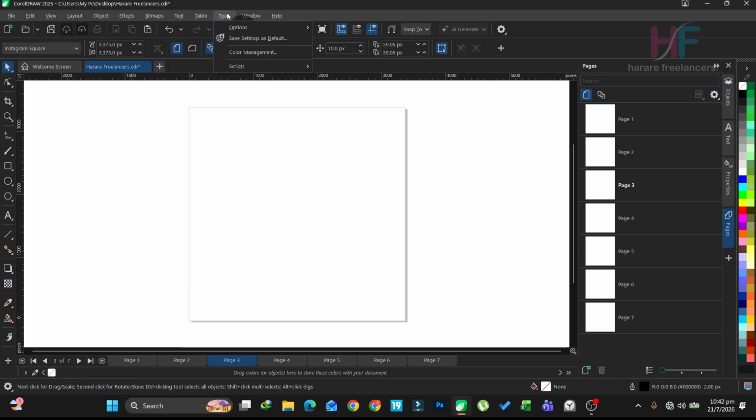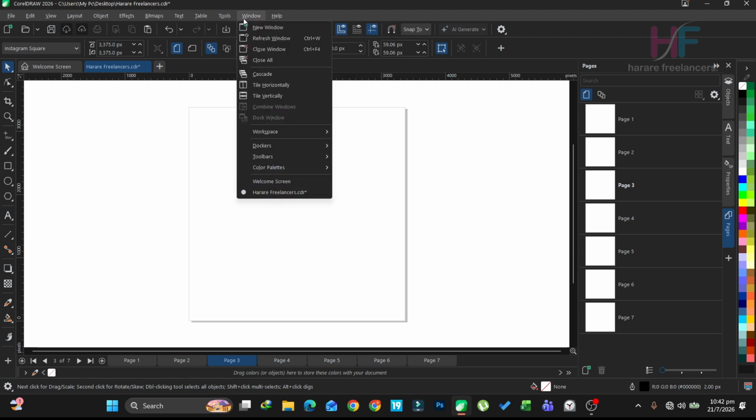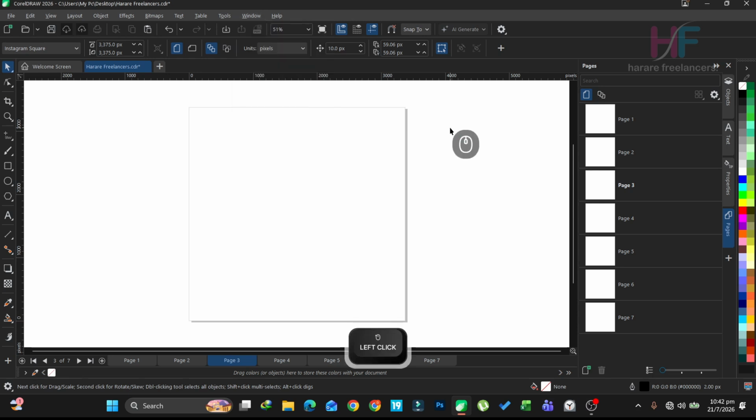We have Table, we have Tools, we have Windows. This is where we have the Dockers and all the stuff. We have the Workspace. Let's just work with the default workspace, because here you can see there's a light workspace. This is for when you just want to have minimum controls of your CorelDRAW, but we'll go into that another time. So let us start with our lesson and see how it goes.